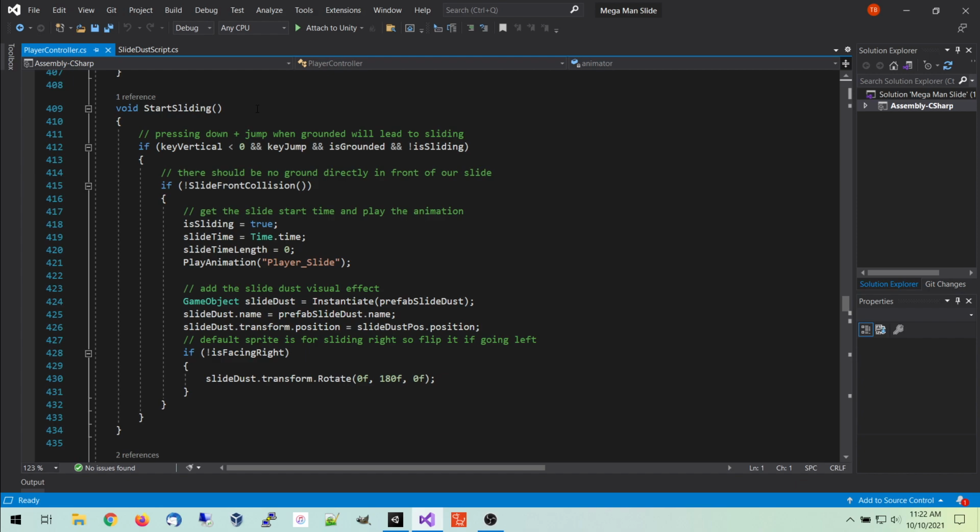The way we're going to initiate sliding is we're going to hold down the down arrow and press jump. So when the down arrow is being pressed and we press jump and we're grounded and not already sliding, that's basically going to be the cue, okay, we can start sliding. However, before we start sliding, we need to check that there's no ground in front of us, because we don't want to start a slide and slide right into the ground, so that doesn't make sense. So what we do here, we have this function that we're going to add in that's called slide front collision.